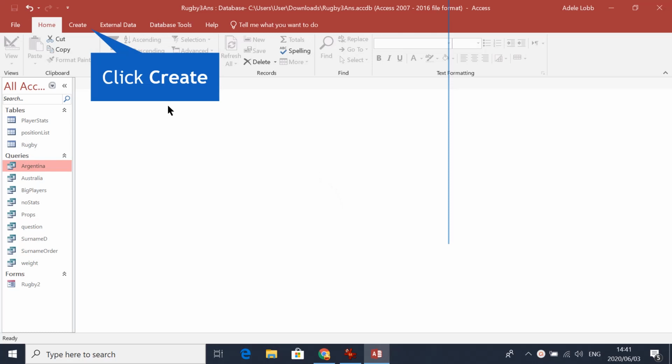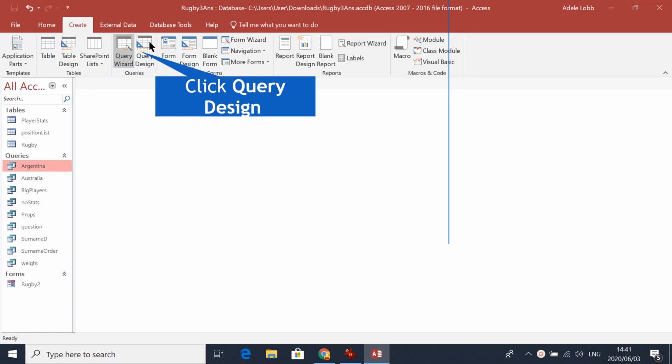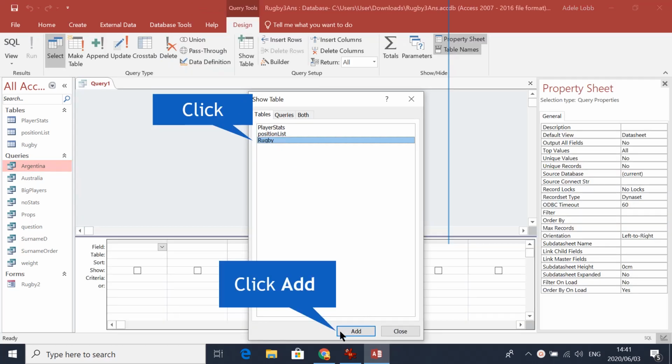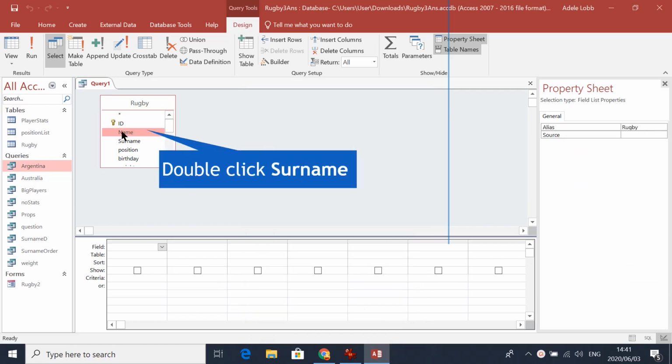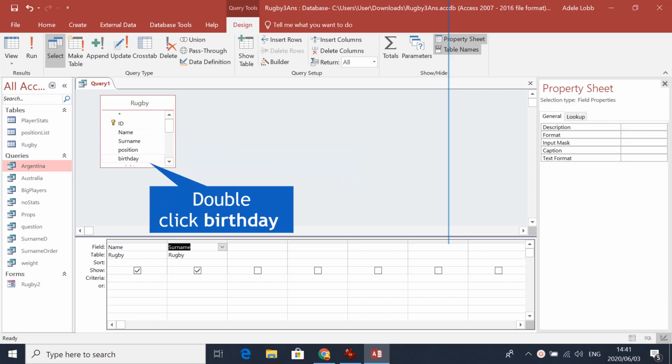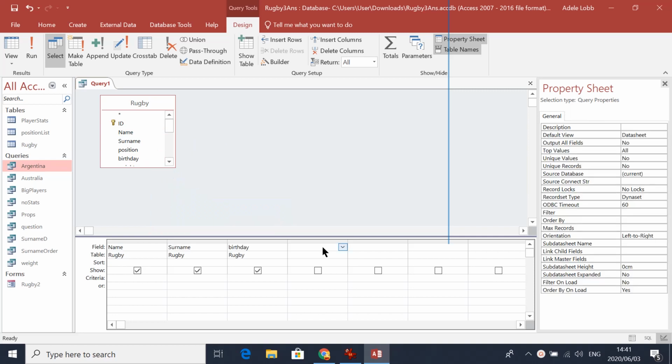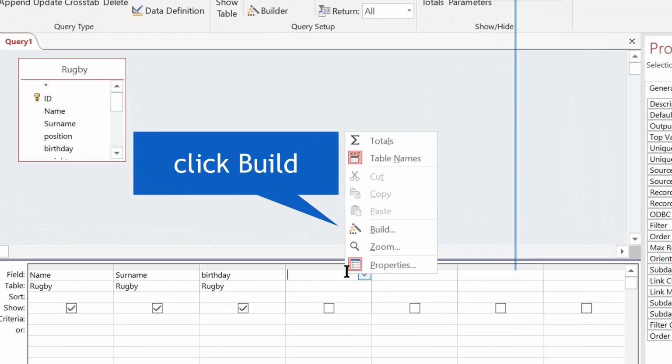Let's get started. You can start from scratch by clicking Query Design, or you could copy the question. If you are starting from scratch like me, add the rugby table. And close. Add the fields name, surname, and birthday. We will use a calculation in order to extract the month. Click in the next empty field. Right-click in the empty field. Click Build.